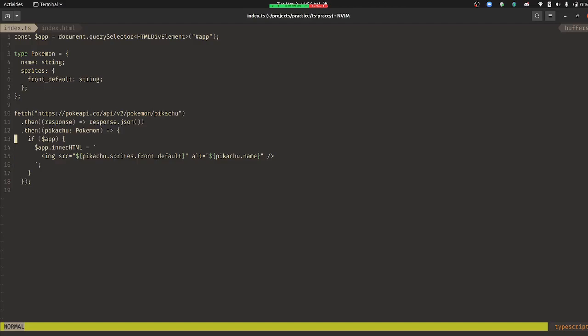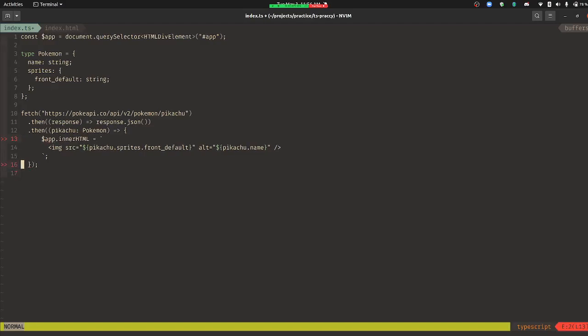Can you do that with a short circuit? Good question. App, I'll bet you can. App and app.innerHTML. And why is it and? Well, because if the first app is true, it'll immediately go to the next one. Yep. And do you remember the name that I gave you for that? Nope. Precondition.